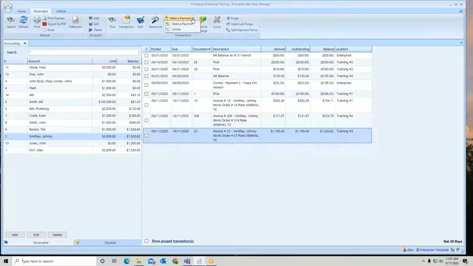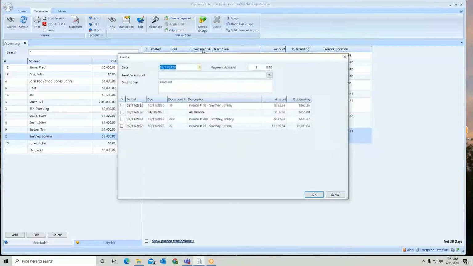You also have the capability of doing a contra entry. So what a contra does is it moves a receivable to a payable. Sometimes people barter back and forth, or maybe you have a payable account, say such as tires, that you're buying tires from a supplier. They also do receivables, so you can apply those receivables to your tire bill, for example.